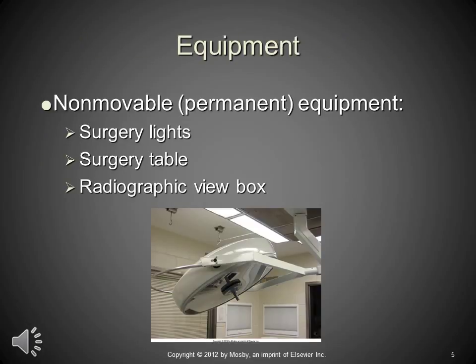When we look at the layout of the surgery room, certainly we need to look at the equipment. And we're going to look at non-movable or permanent equipment, things that you're probably not going to be moving out on a periodical basis, things that don't have wheels, things that weigh a lot, things that are bolted to the ceiling or the walls. That would include most commonly surgery lights, which are not going to be able to be taken out very easily, the surgery table, which may or may not be very mobile, and certainly radiographic view boxes, which in many cases are mounted into or onto the walls. In this picture below, you see there's a surgery light, and in the background we have the X-ray view boxes mounted into the wall.